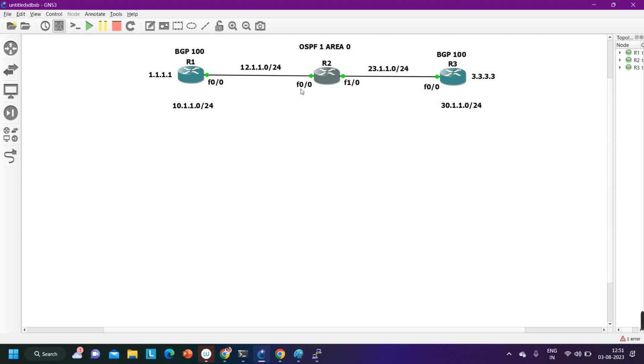Yes. So there are two types of neighborship in BGP, iBGP and eBGP. We can form BGP neighborship with a directly connected router and also with an indirectly connected router. Whenever we configure an indirectly connected neighborship, the requirement is very simple: the IP addresses should be reachable to each other. Okay? Otherwise, we don't have any problem.